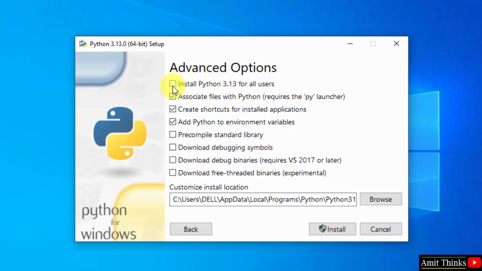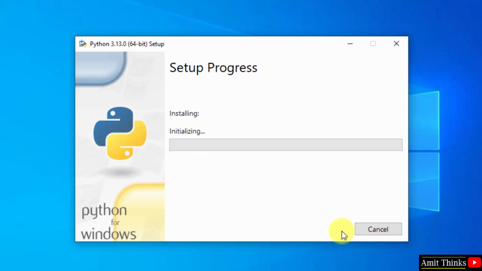Now you need to select install Python 3.13 for all users and rest keep as it is. It will also add Python to environment variables on its own. Here is your Python path. Click install. Now the installation will start.